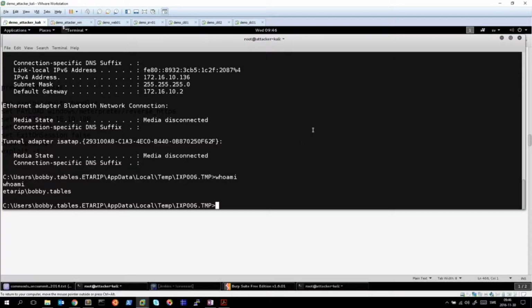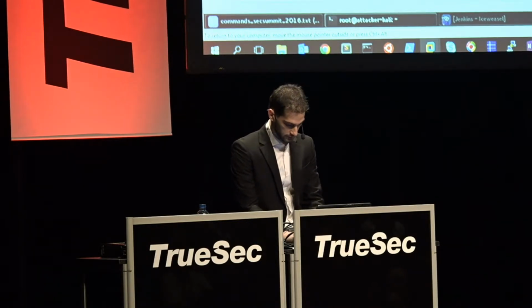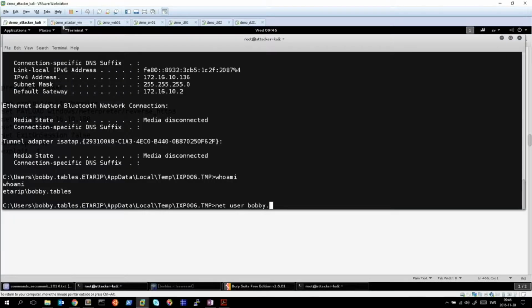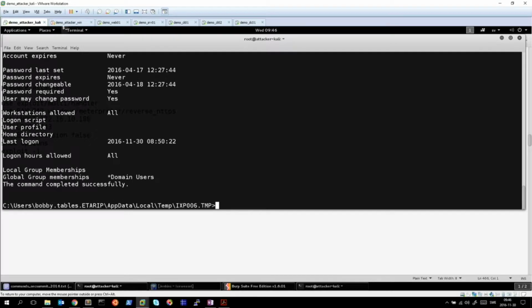So from here, well, we can try and do different things. It will be easier if we have already a lot of access in the environment. I mean, who is Bobby Tables? We don't know. So let's check. Net user Bobby Tables /domain. Well, Bobby Tables is just a regular domain user. He doesn't have any special privileges in this domain. Good for him, bad for us.